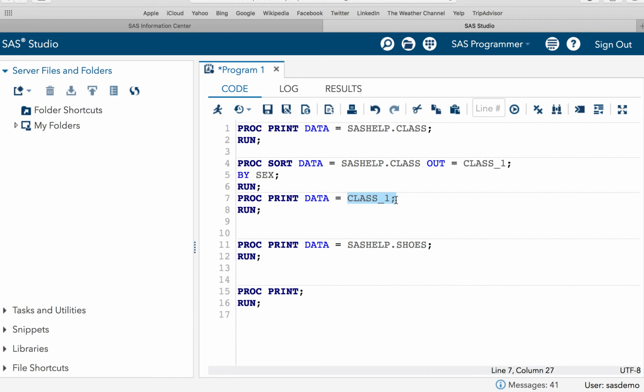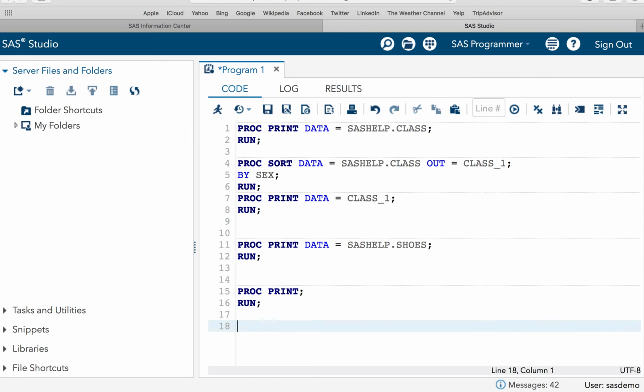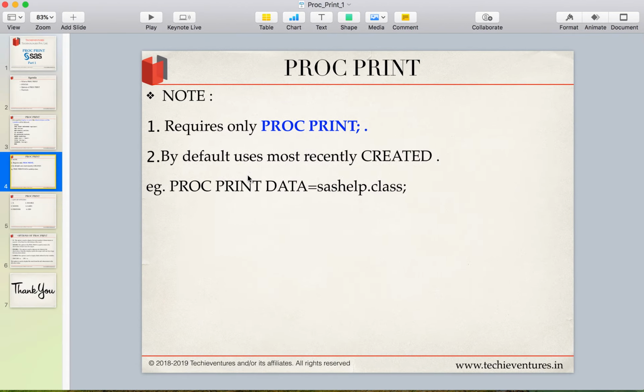Definitely class underscore 1, because this is the most recently created dataset. In fact, this is the only dataset which I have created here, and it is the most recent one. So SAS is going to print class underscore 1, which is a sorted dataset based on the sex variable. So I hope you're clear what will happen if we do not use the data option here, which is really very important for you to understand.